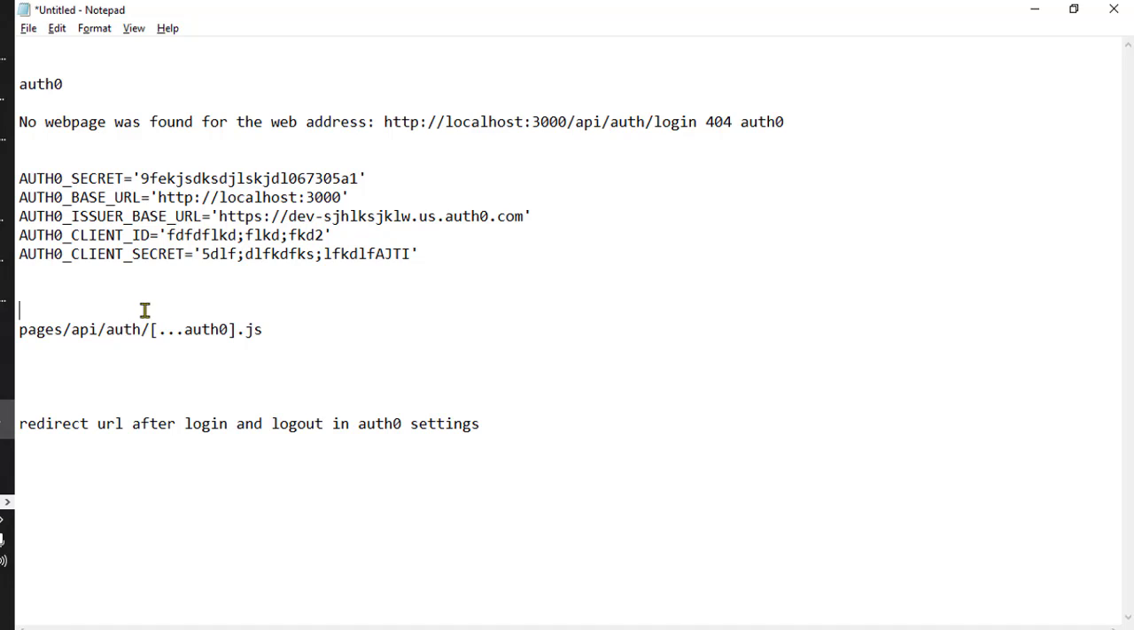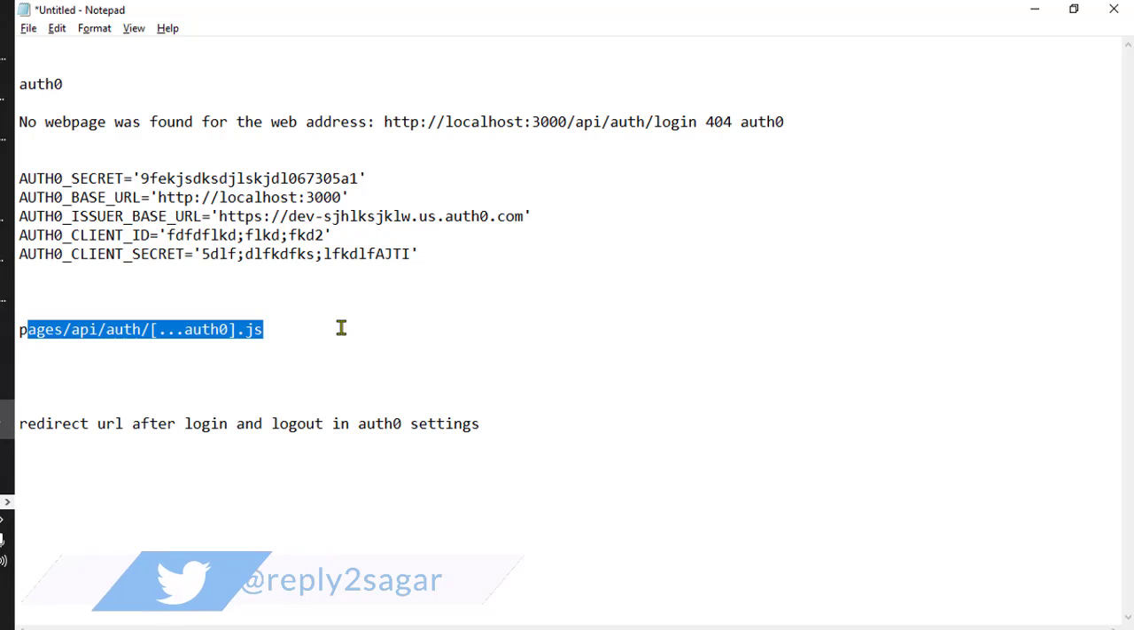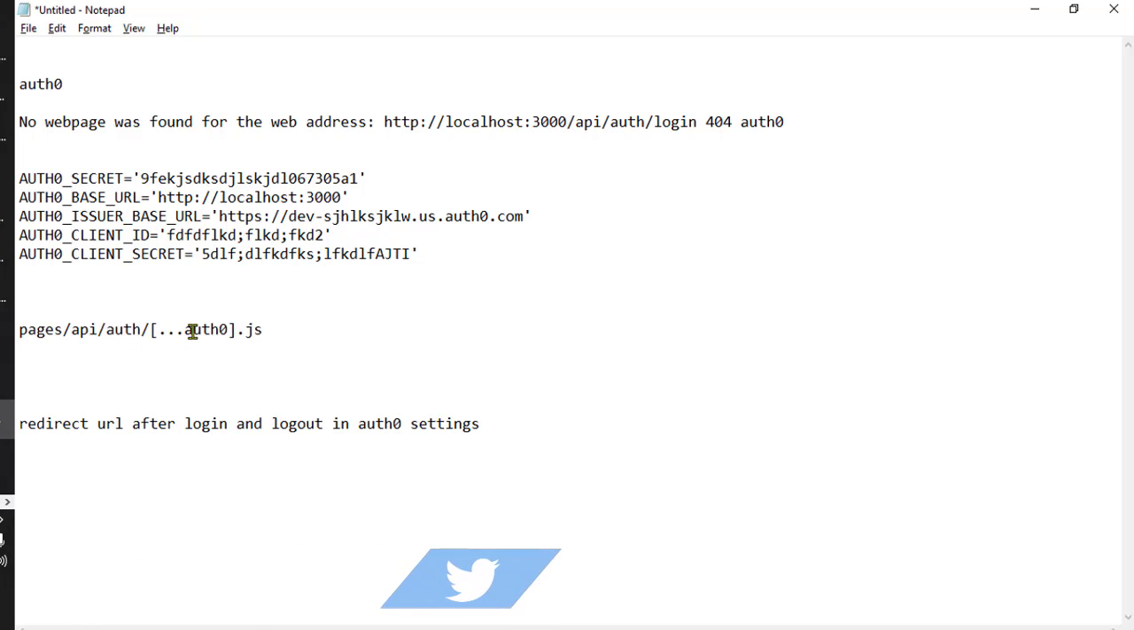The next thing is that in Auth0, you have to create this particular page, specifically if you are working with a Next.js application. So you have to create this Auth0.js page and make sure that this spelling is absolutely right, otherwise you will get this error again. So this is for the Next.js. If you are using a different front end, then this particular possibility is ruled out.